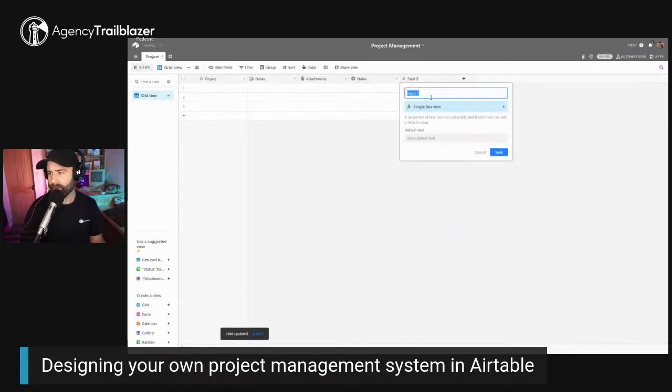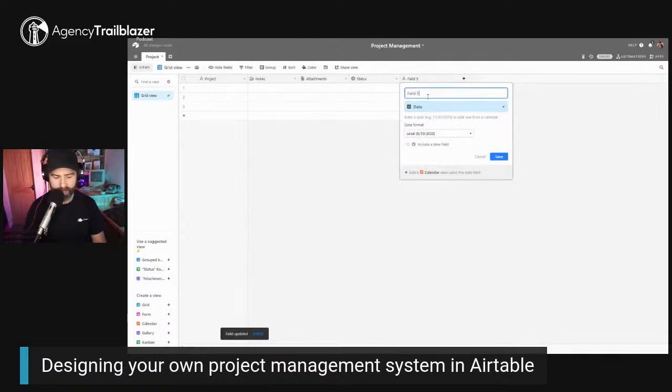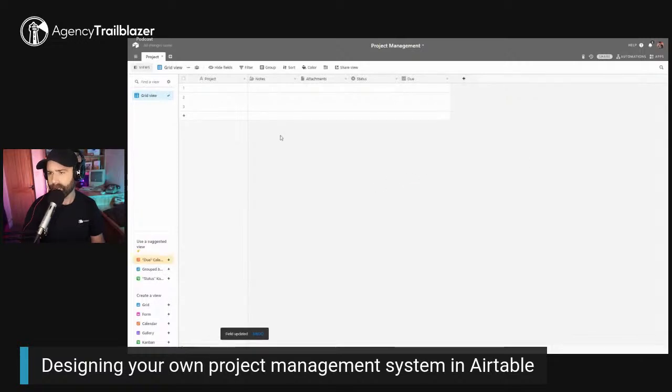We can also add another date here. Let's add a date saying due or something along those lines. Due. And let's say we want the friendly date, and we don't need a time. Okay, so we have a very basic view here, and let's add in just a couple of example projects.